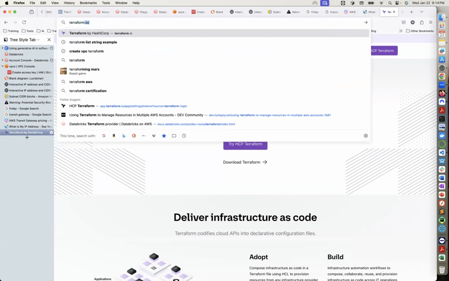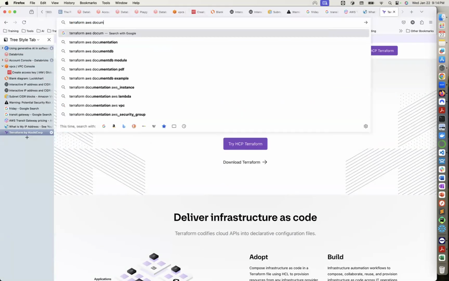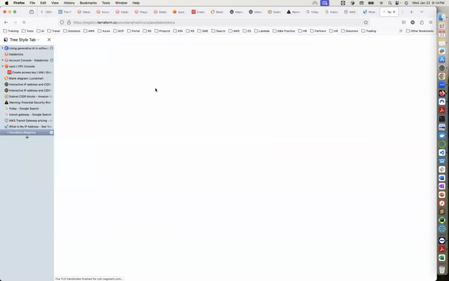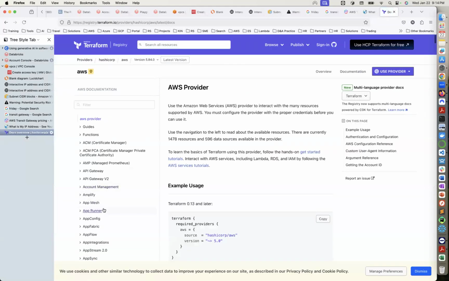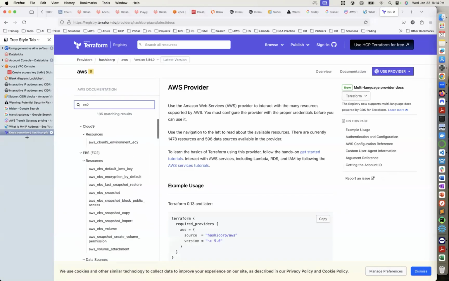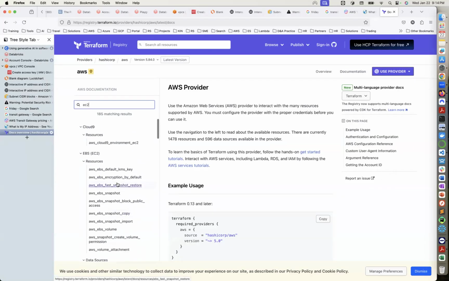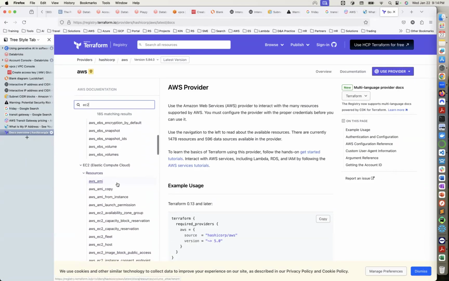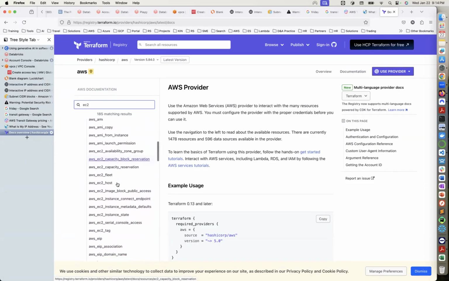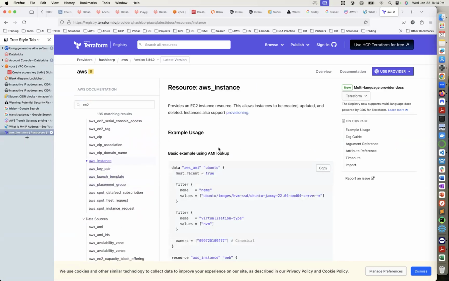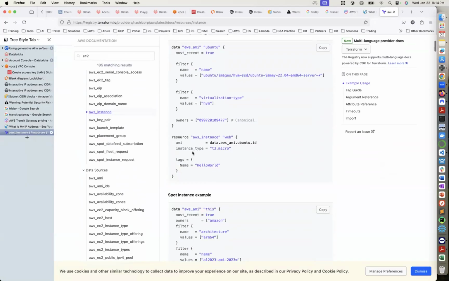Terraform AWS documentation. Yeah, that's it. If you just come here and look for EC2, you see EC2 right here. What is it? EC2 resources. That's EBS. EC2 instances. EC2 instance. That's it. Create an EC2 instance. Simple as that.